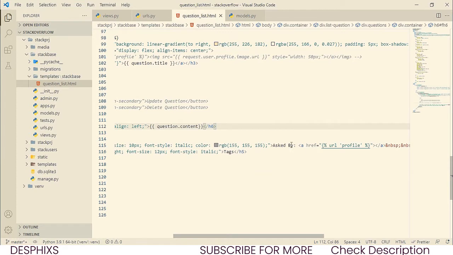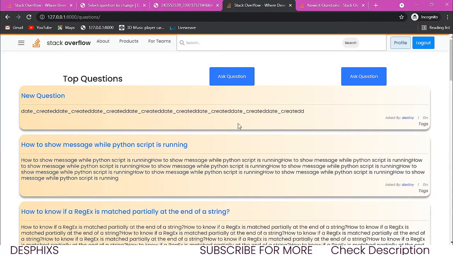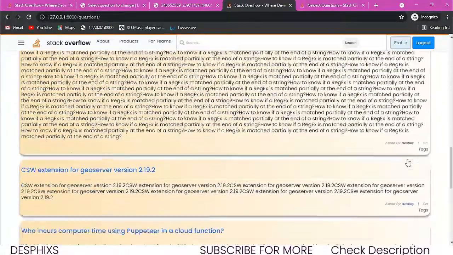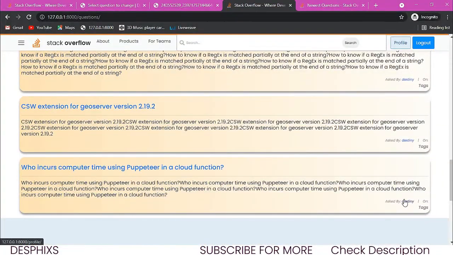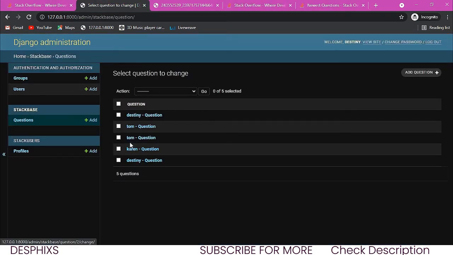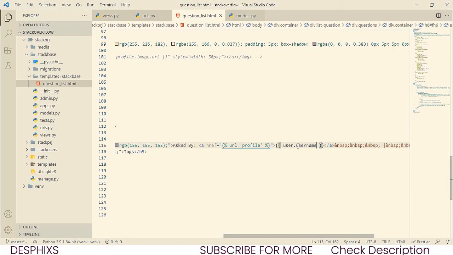So firstly, let's configure the asked by. The asked by is simple. We are just going to come over here and say user.username. Now when we refresh, you see we get Destiny, Destiny, Destiny, Destiny, Destiny, and this is not what is supposed to happen. That's because different users actually asked those questions. It's not only Destiny. If you come over here and refresh, you see Karen, Tom asked, but now it's showing only Destiny.